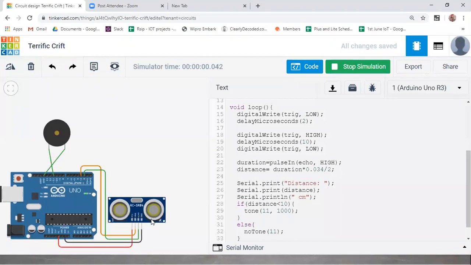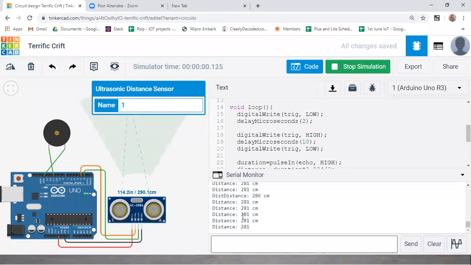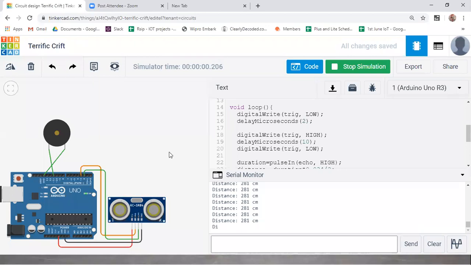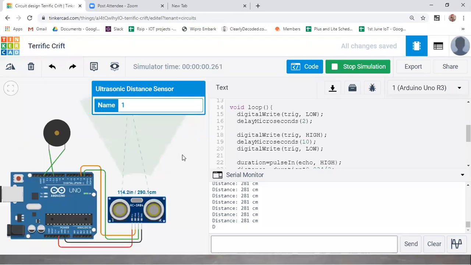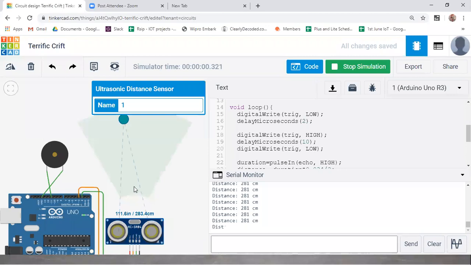Yeah, so you are not getting any sound here, so we'll try to change the distance. We'll check it on the serial monitor also. The present distance is 298, right? I'll place it below. So you could check here, right? You are getting the output. It is 8.6 centimeters. You are getting the output.